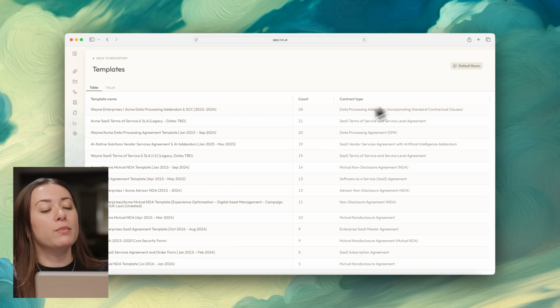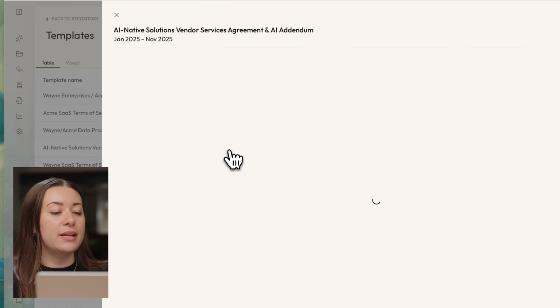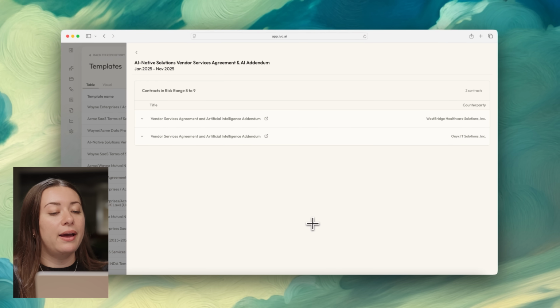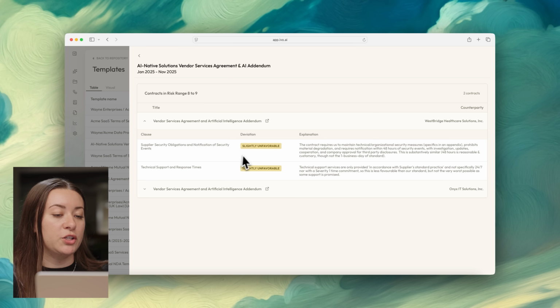For example, if most of your vendor SaaS agreements tend to follow a similar boilerplate, Ivo will recognize that and treat it as the baseline. Then, when one particular contract deviates, say it has an extra clause or drastically changed provision, Ivo will flag it.